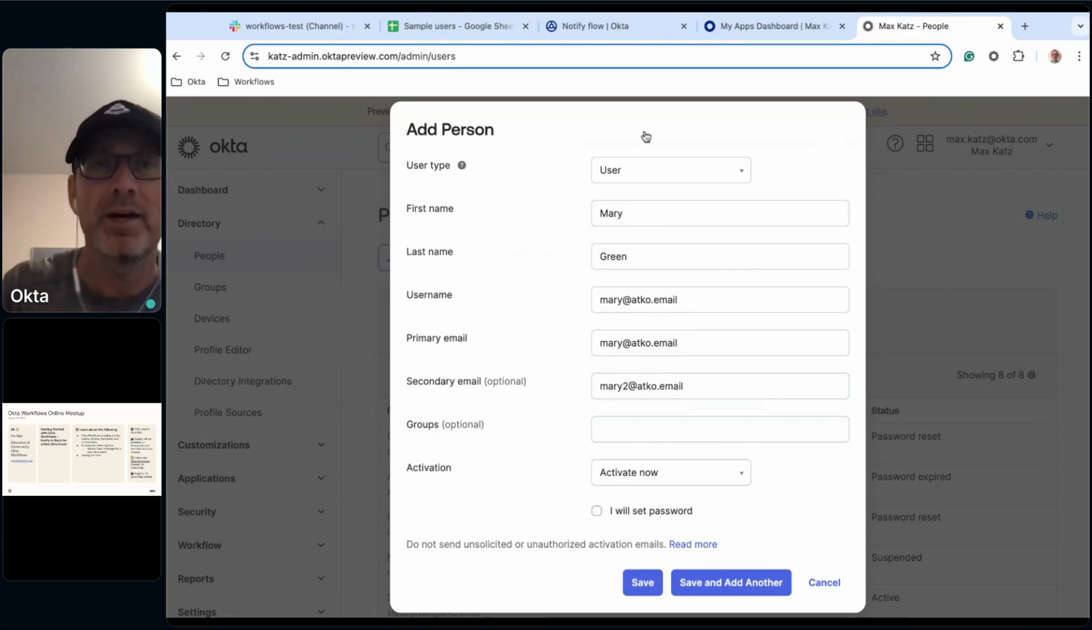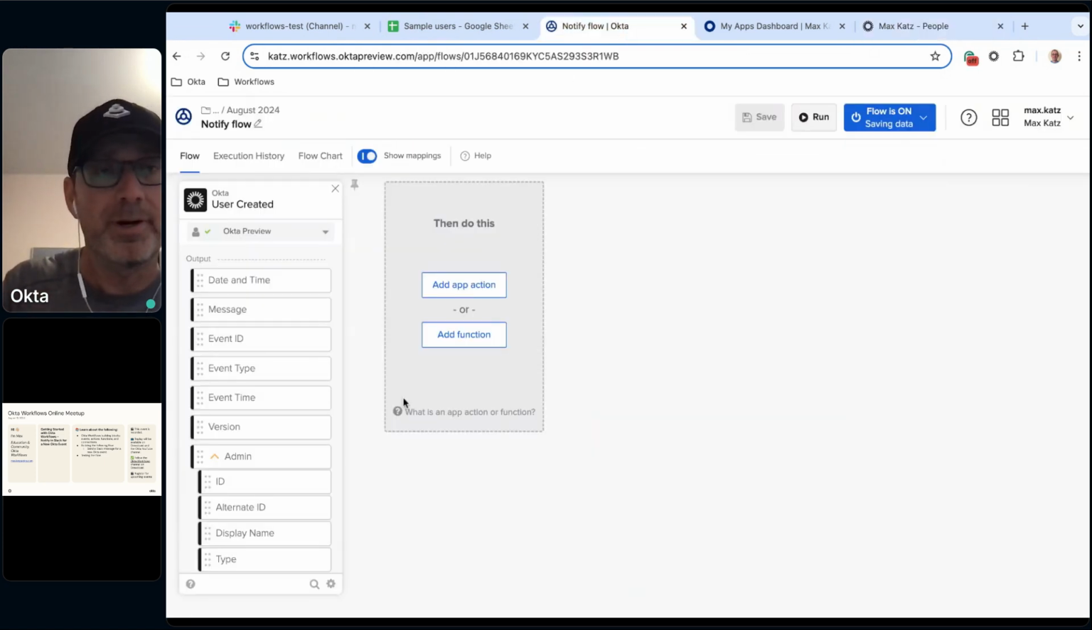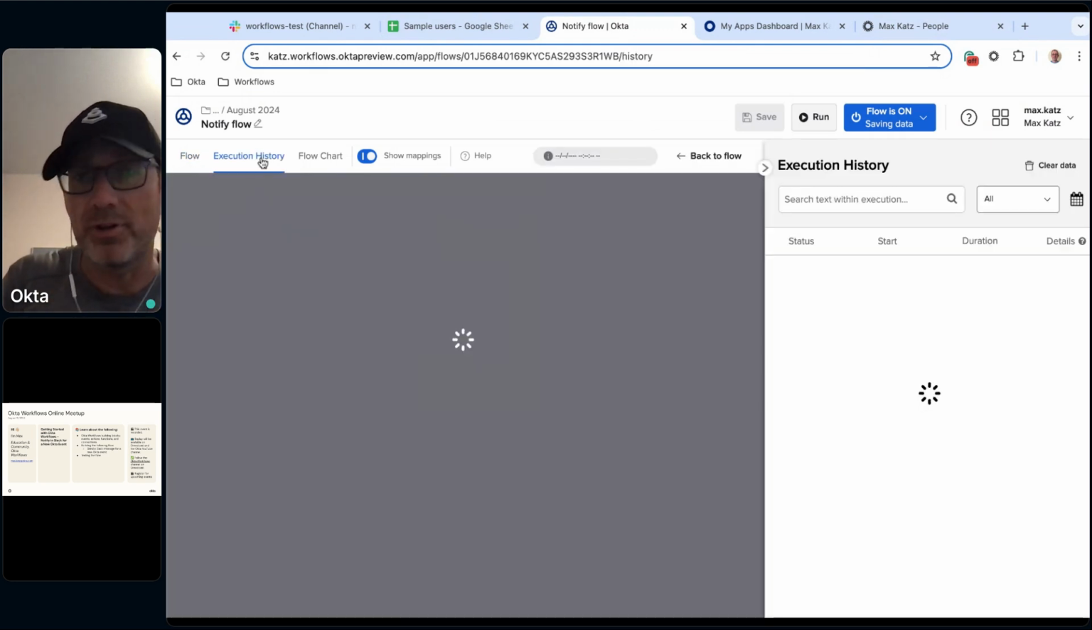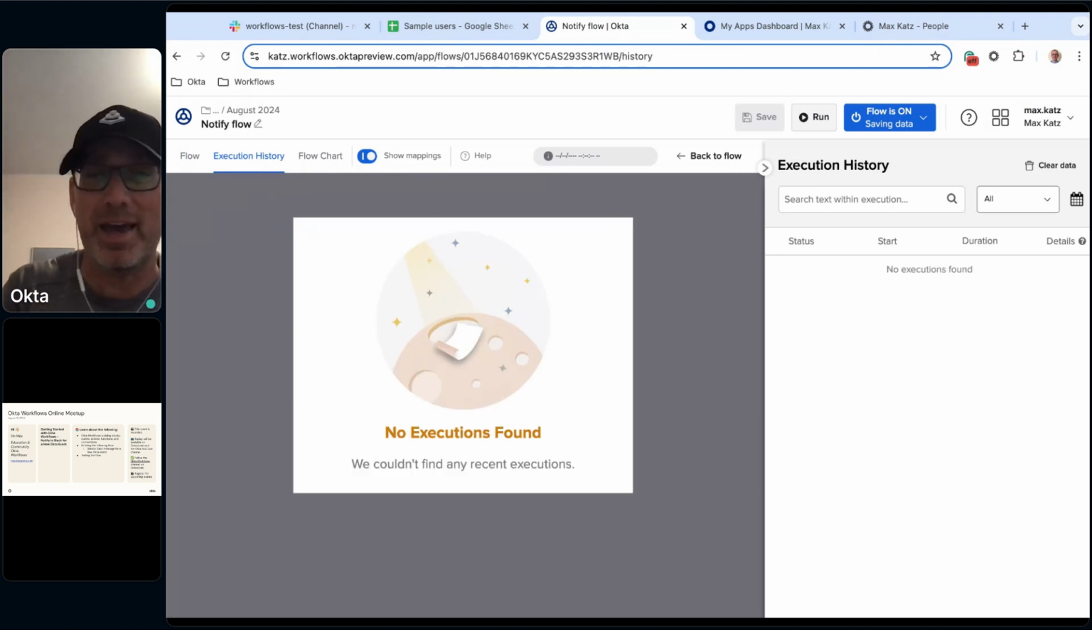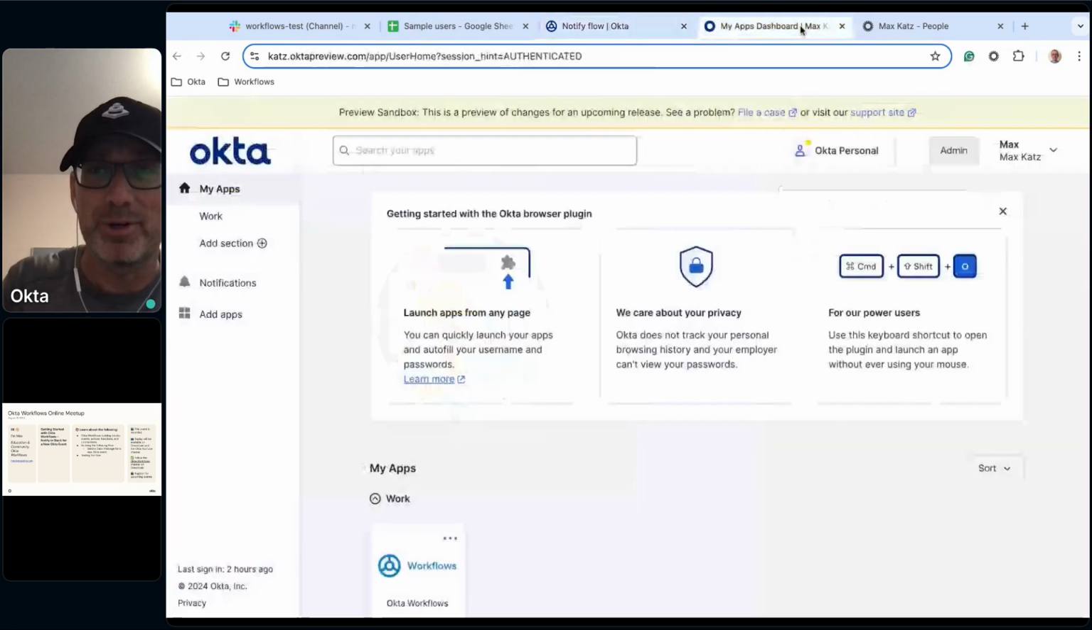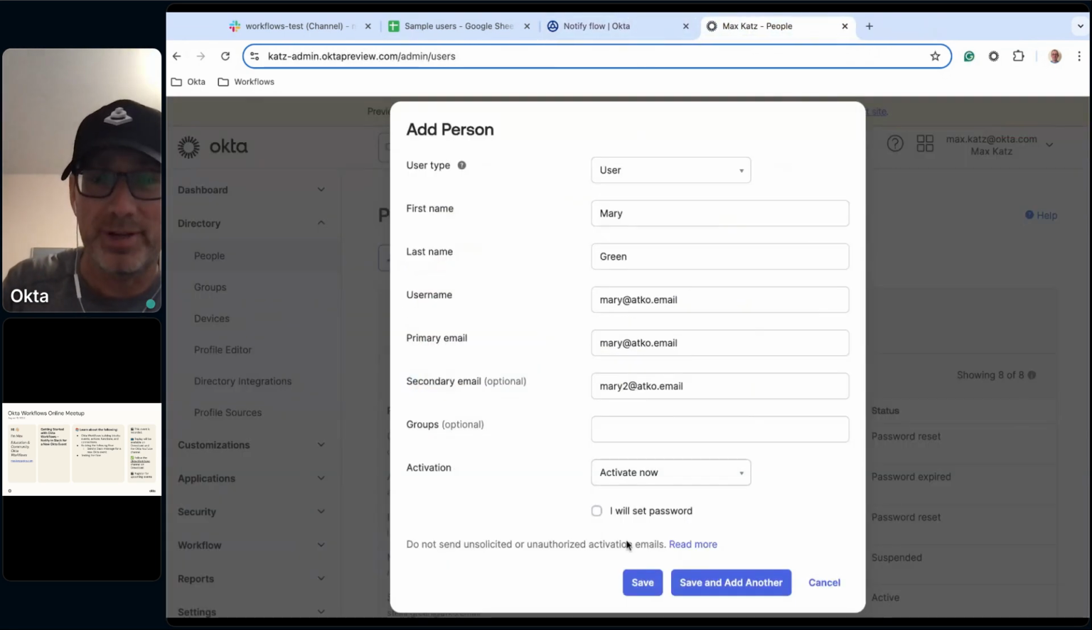So again, when I click save, I'm going to go here, and I'm going to be able to see this flow triggered. I'm in the flow view now. To see how the flow runs, I need to switch to the execution history. Now, there's nothing here yet because I haven't clicked to add the person. Let me go here and click save.